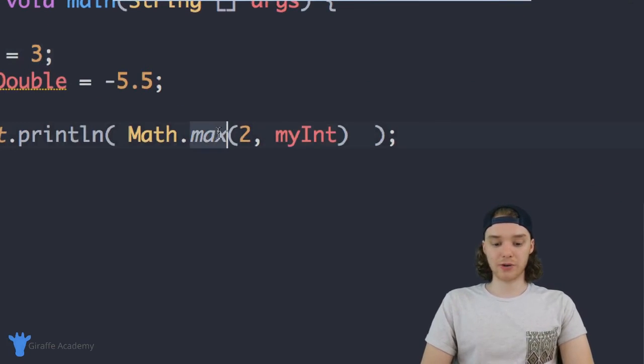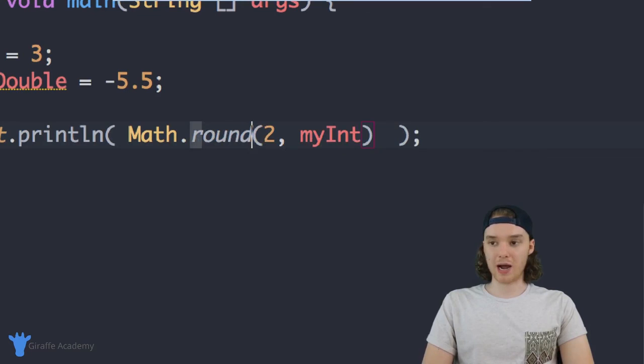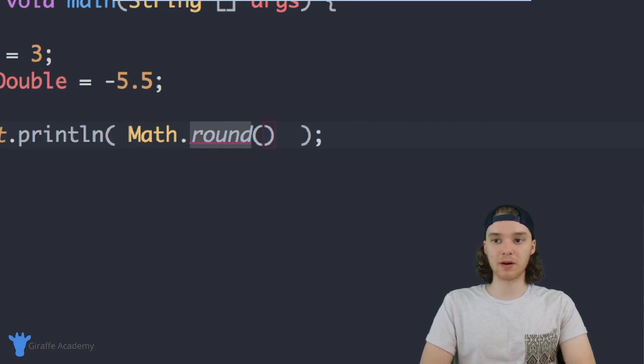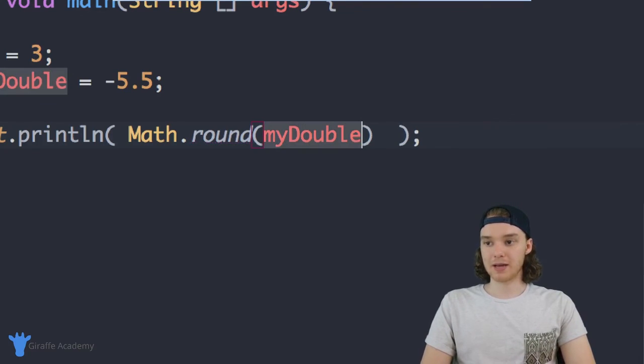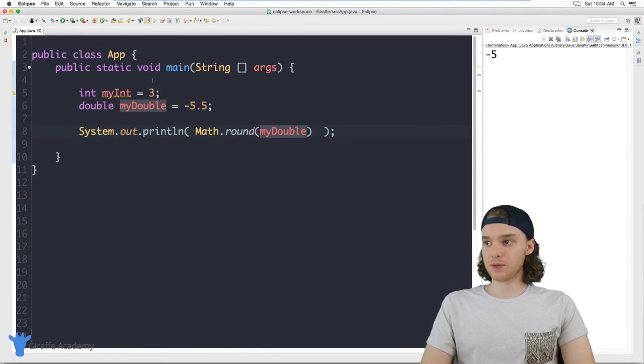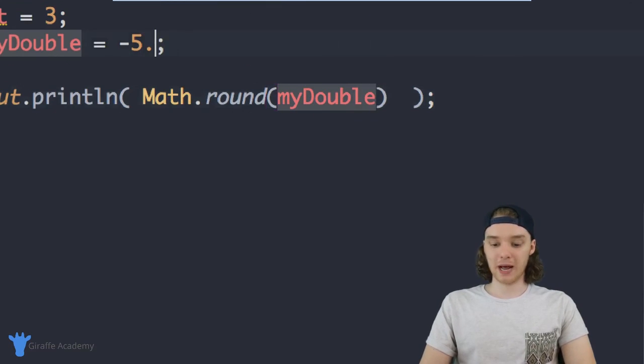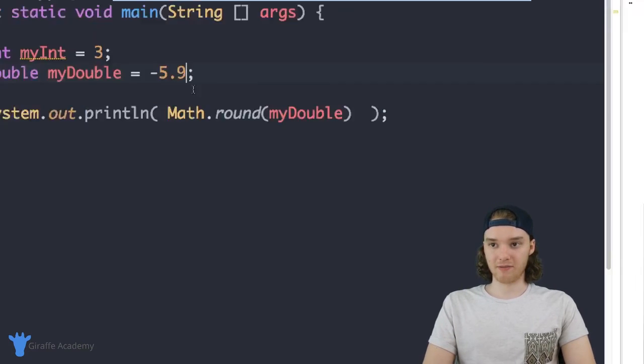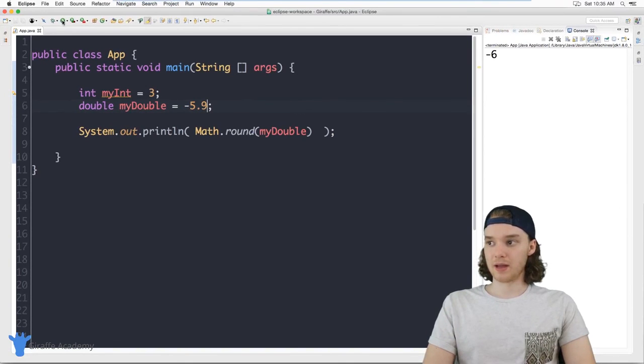There's a couple more I wanna show you guys. Another one we can use is round, and round is basically gonna take a decimal number and it's gonna round it. So I could pass in my double, and this will round my double using normal rounding rules. So let's run this. You'll see we get -5. So it's actually rounded the number down. And you can put any number you want in here. So for example, I could put 5.9, and Java's gonna go ahead and round it up.